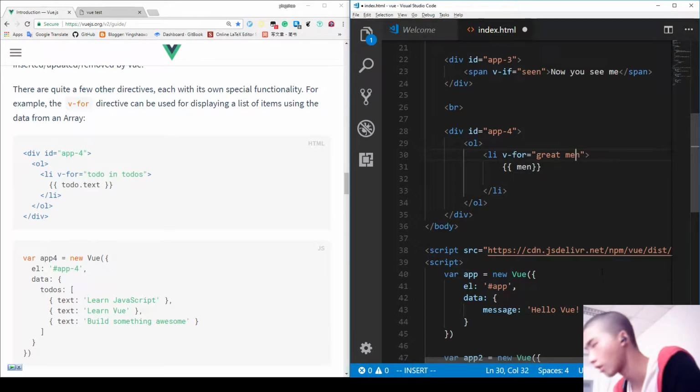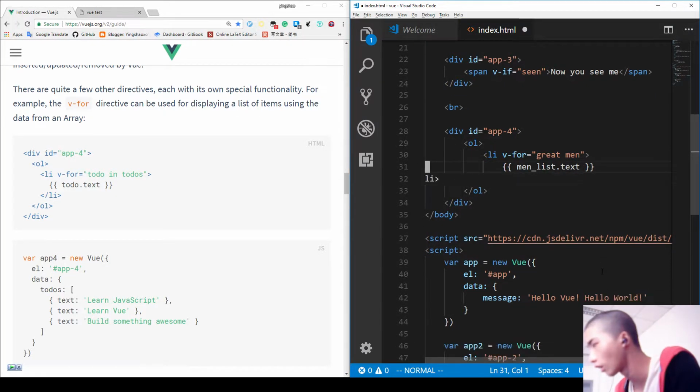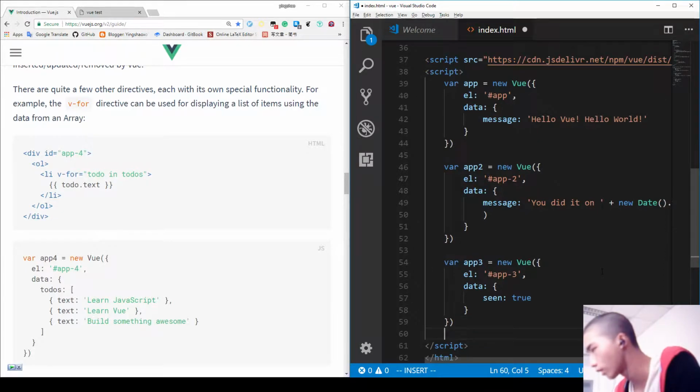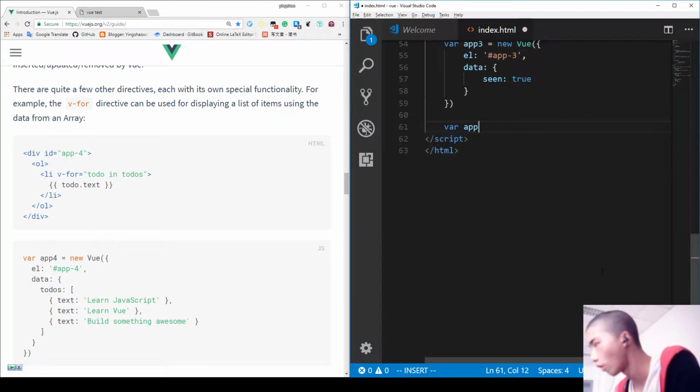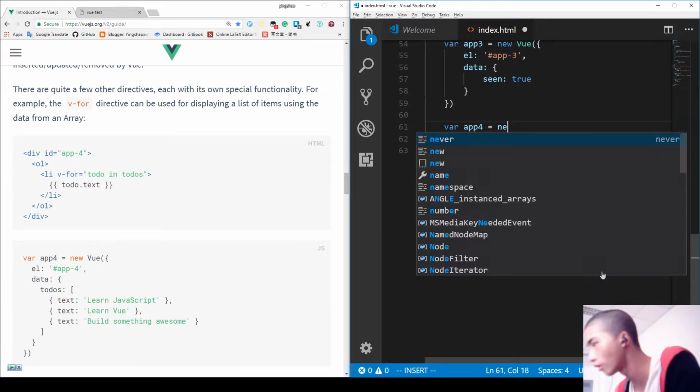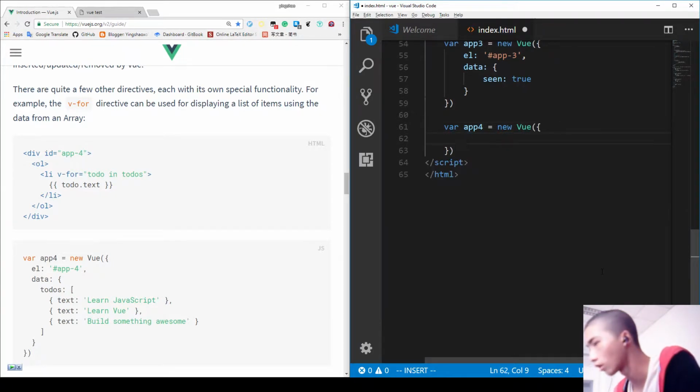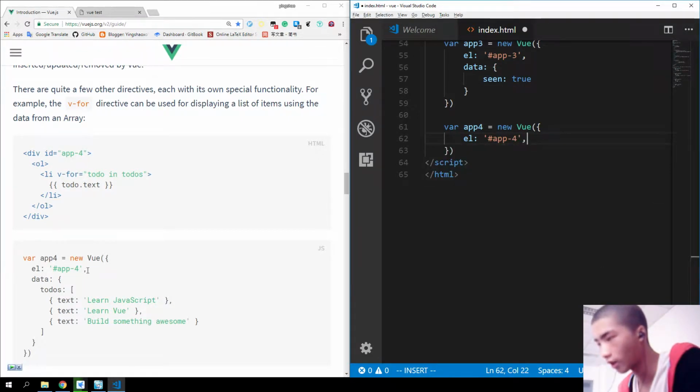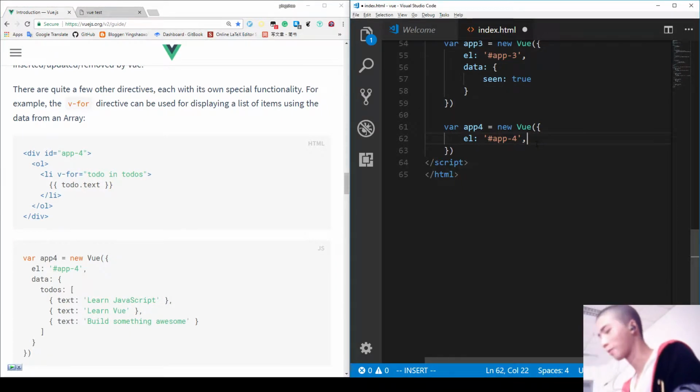And we say it's men. I guess I use men-list. Okay. And then we write the code. Variable app4 equal to new Vue. Element is hash app-4, and don't forget the, how to read it, comma. Don't forget the comma.